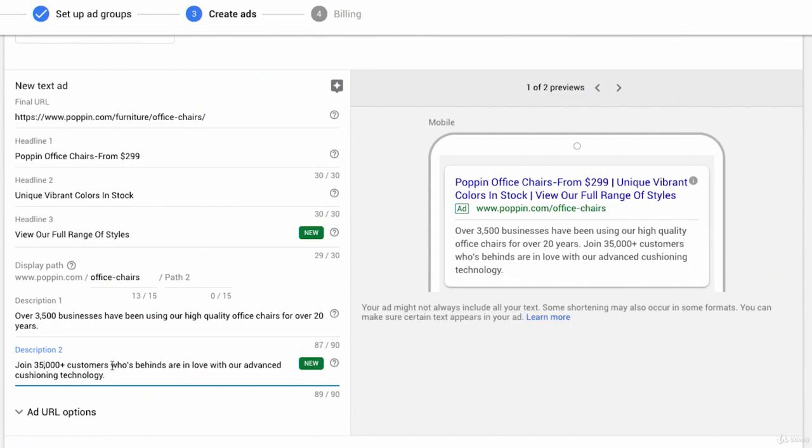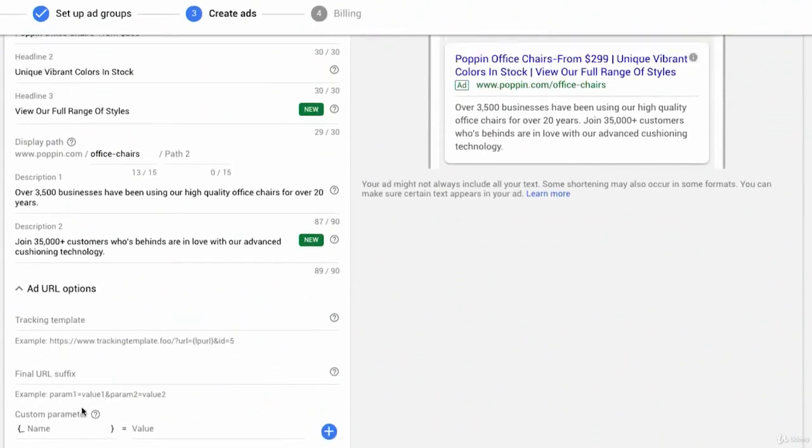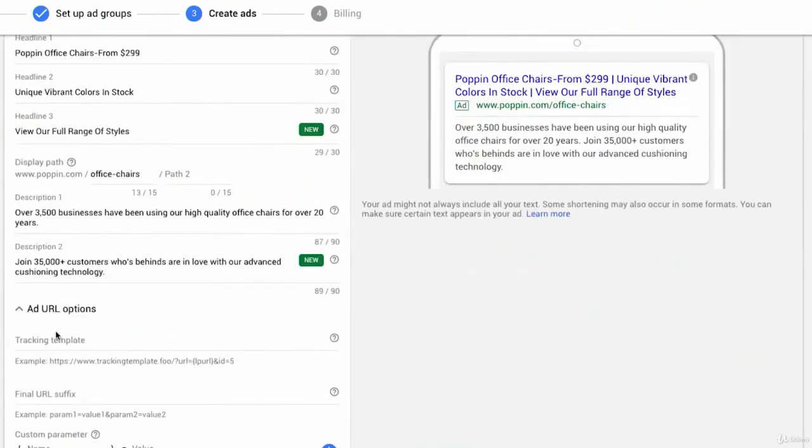I don't know if a headline that talks about our unique and vibrant colors and a price qualifier will work better than a headline with, let's say, a price qualifier and then talking about how we have 35,000 plus customers and we have advanced cushioning technology. I would test those, right? And that would be a great test. Test those different headlines. You could open up URL options to put in your tracking templates at the ad level. If you're going to use tracking templates, you'll almost always use them at the campaign level, so we don't need to do that now, and plus we already spoke about what those are.